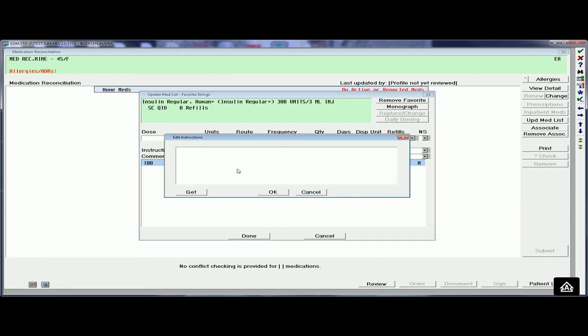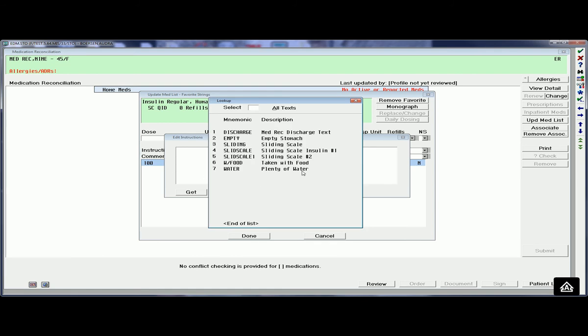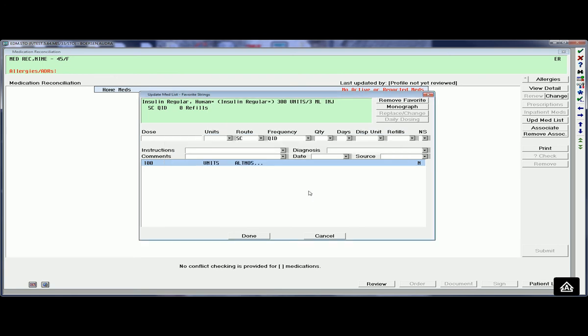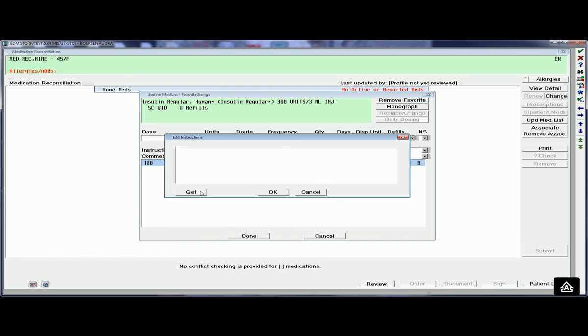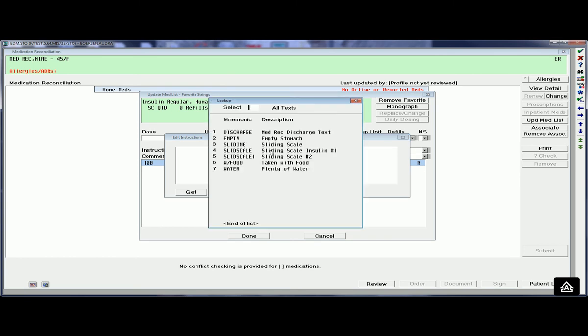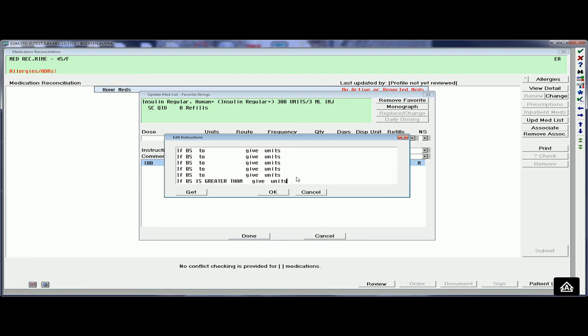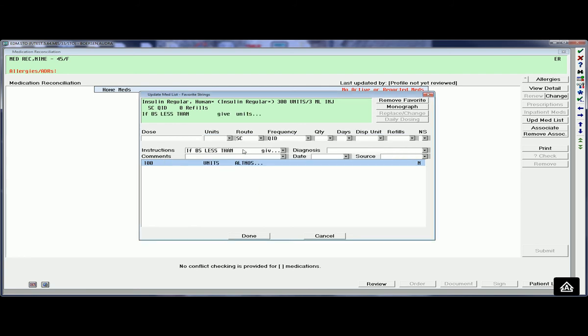In my instruction field, if I click on my get key and I go into my canned text, I can choose various options for sliding scale. I can just choose that it's by sliding scale, or perhaps the patient knows what their sliding scale is or it's on their medication list, so I can actually enter all of that information through the canned text, remembering you have to enter through everything to file. If I'm happy with the information added, I click OK. It pulls the information into the instruction window.